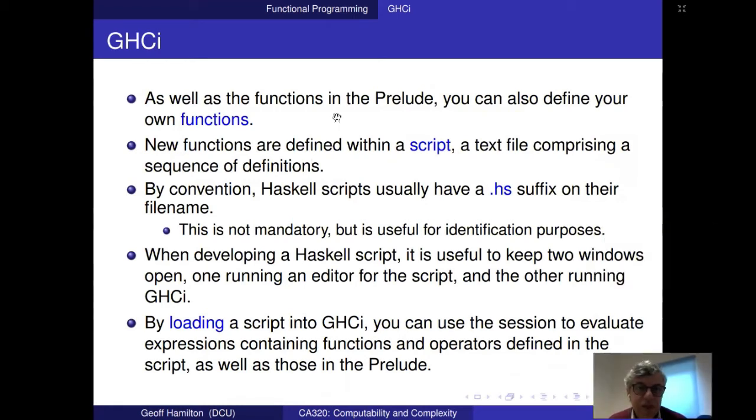As well as the built-in functions in Prelude, you can also define your own functions. For doing that, you can define scripts, and the script should have the extension .hs. There is no restriction on that. It could be any extension, even .txt, but it's better to stick to the convention. It's not mandatory, but it's useful for identification purposes to use the .hs extension for your Haskell scripts.